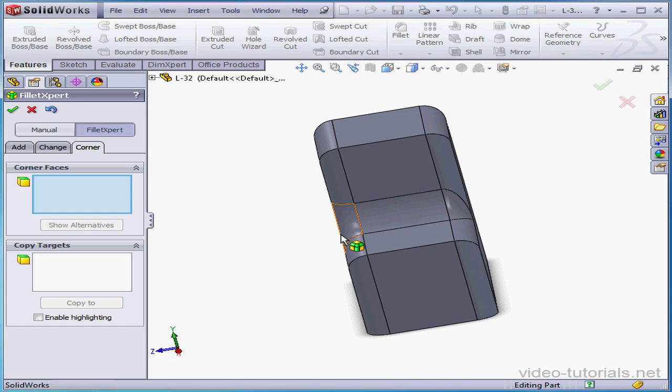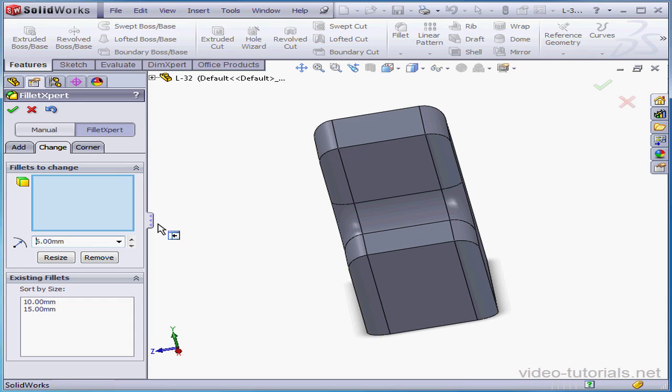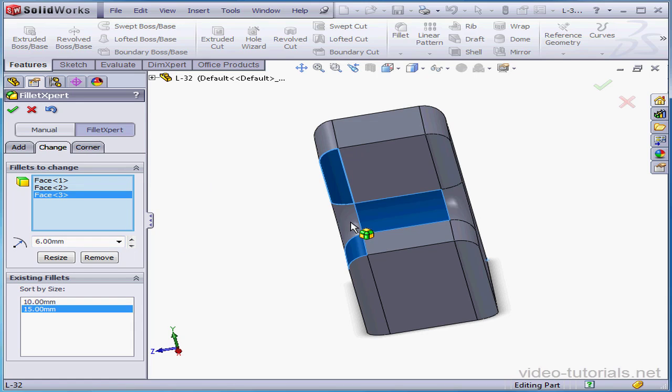To change the other corner, I can do the same thing, but there's another way to do this. Select the corner I want to copy. Now click in the Copy Targets box to activate it and select the target. Click Copy To. Let's return to the Change tab. If I try to select the corner fillet here, I'm not able to, but 3 adjacent fillets get selected. And this concludes our lesson about the Fillet Xpert.